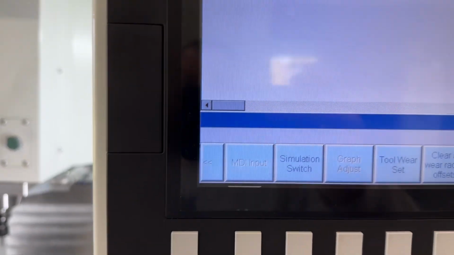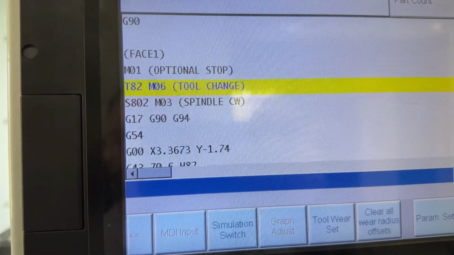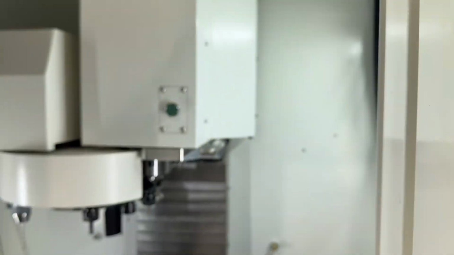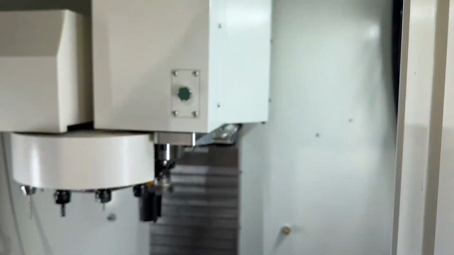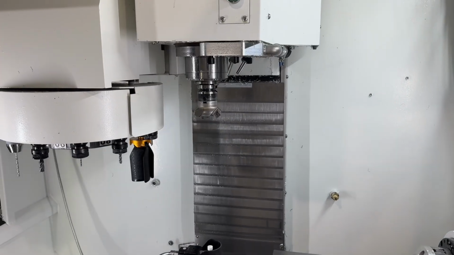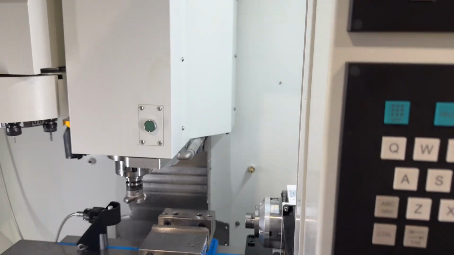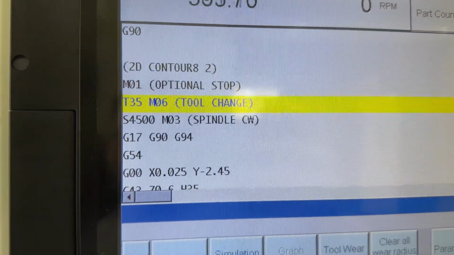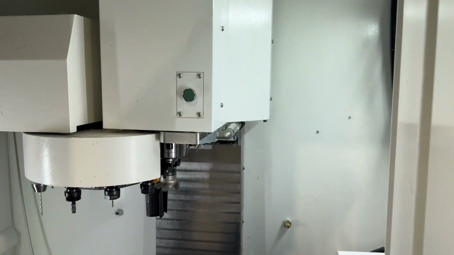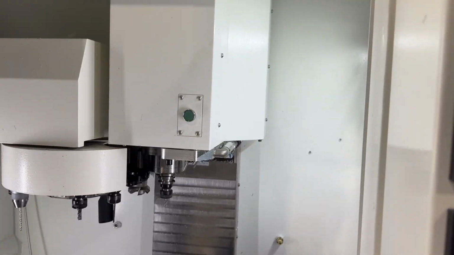Checks the tool. No issues. Goes on to the next operation here. Just switch into this face mill, but it'll skip this operation because it's above tool 80. So you see it's skipped and it went right on to tool 35, which again, it will check this tool for slippage or breakage.